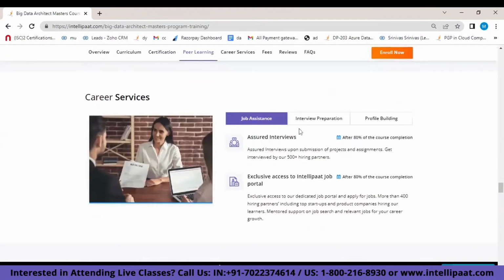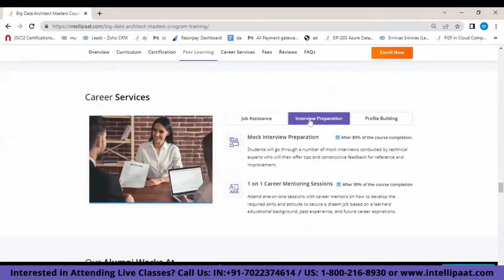This is the career service that Intellipaat offers. Once you have completed the training, we'll be assuring you of interviews, and we will also be giving you an exclusive job portal for all the students who are enrolled with us. Interview preparation would also be there by conducting mock interviews for all the students and offering you tips based on your performance to improve yourself. Even mentoring sessions will be provided with respect to whatever background you're coming from, and how exactly you can start your career in big data.